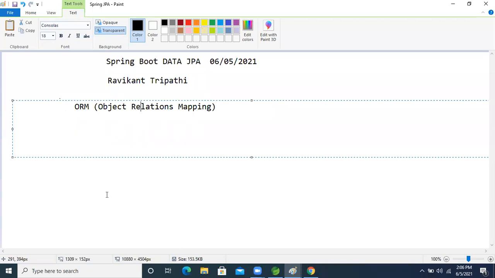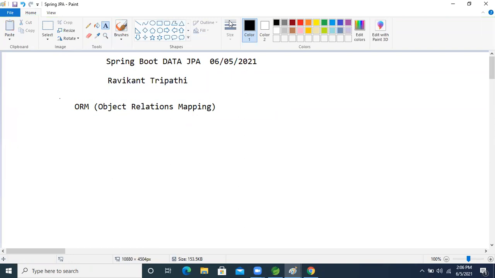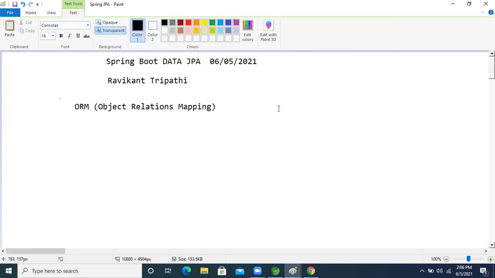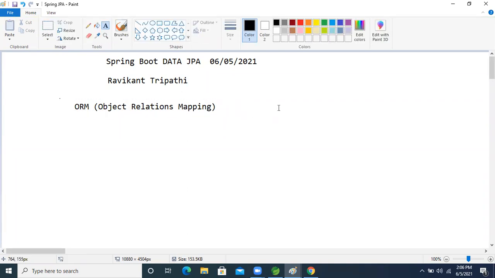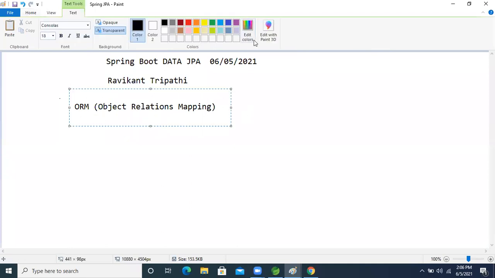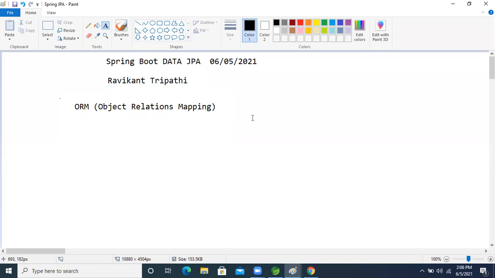In the Spring IOC container, it gives some rules and guidelines, and based on those rules and guidelines we perform dependency injection. The same here: whenever we perform a database operation using Hibernate, we follow ORM mapping rules.